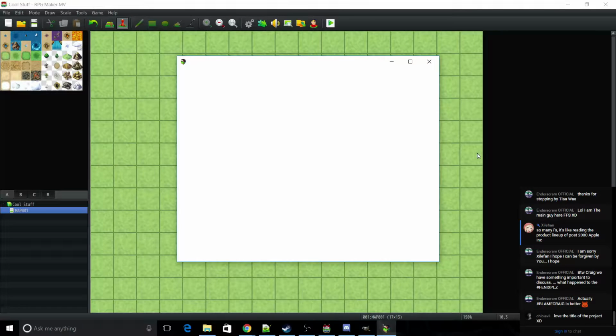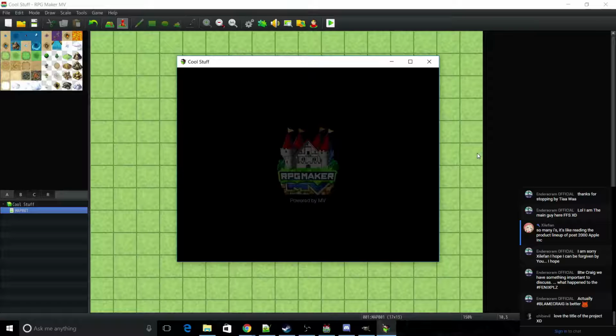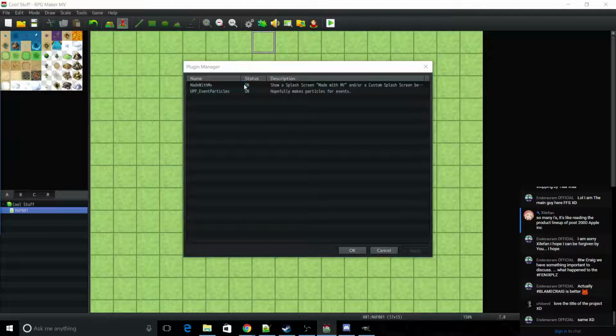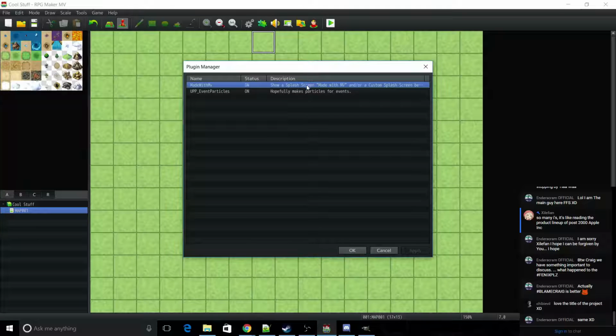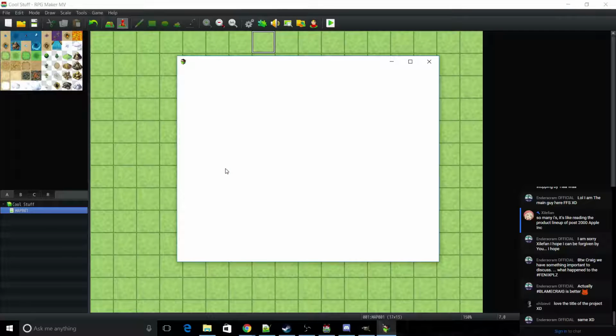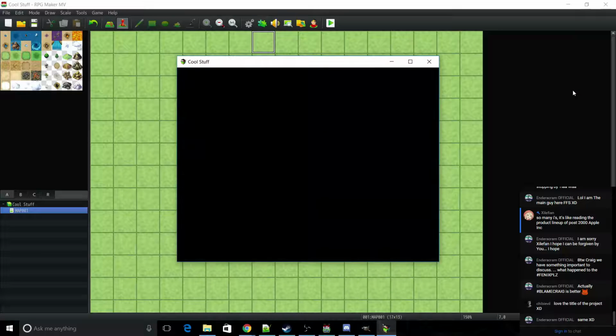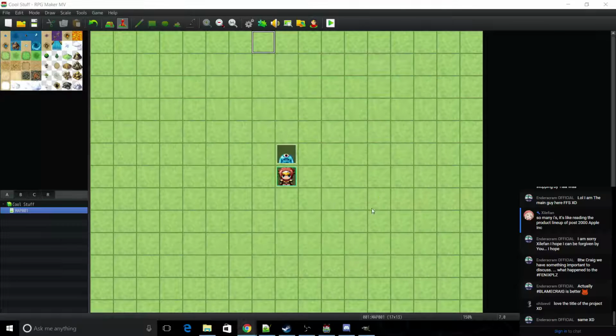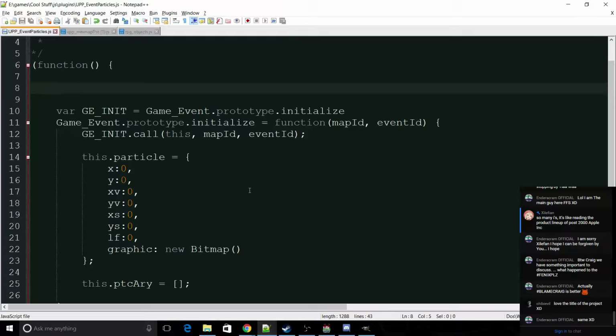Okay, you know what? Splash screen, you're awesome and all. But we're gonna disable you for now. Why is the right-click menu on my other monitor? I hate that so much. Some unholy, confusing force.